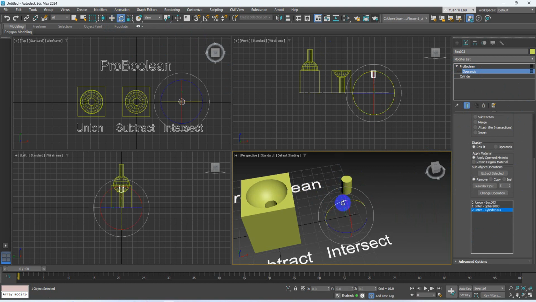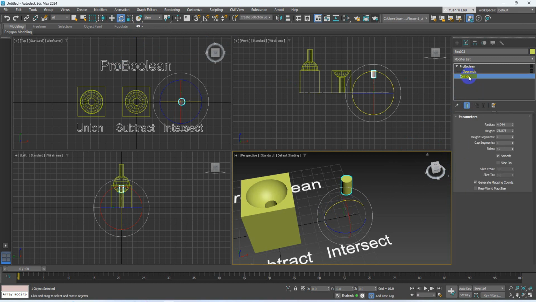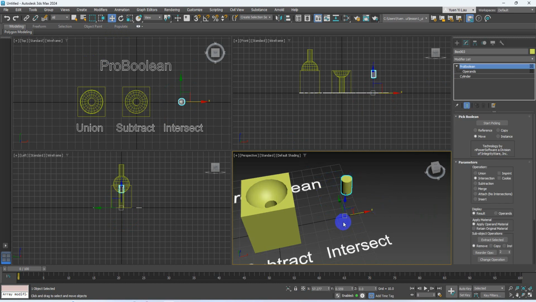And then I move it again. You see something different. If you are using the transformation tool under the operands, your transformation, rotation, scale, or movement is applied to the cylinder only. But if you choose this one, the transformation is applied to the whole object. That means the final result of your Proboolean.